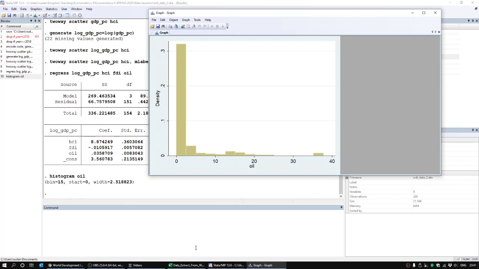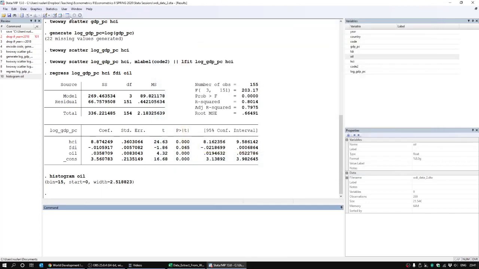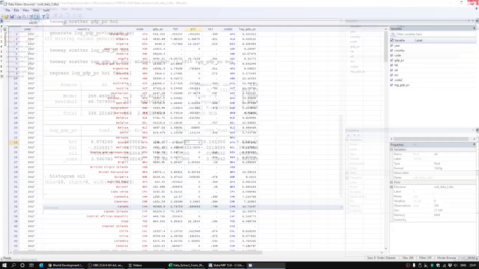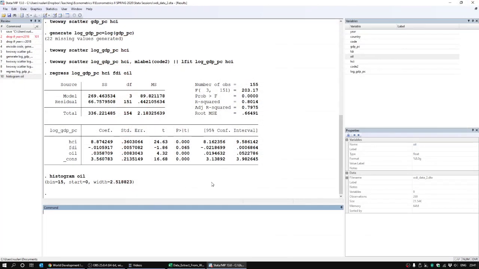You can see that for the majority of economies, the indicator is equal to 0. Yeah, there are only a handful of observations where oil rents are higher. If we go to the data browser, we will see that oil, for some countries, is 0, and for some countries data is missing. Maybe the 0 here is not correct. We can replace zeros with missing values.